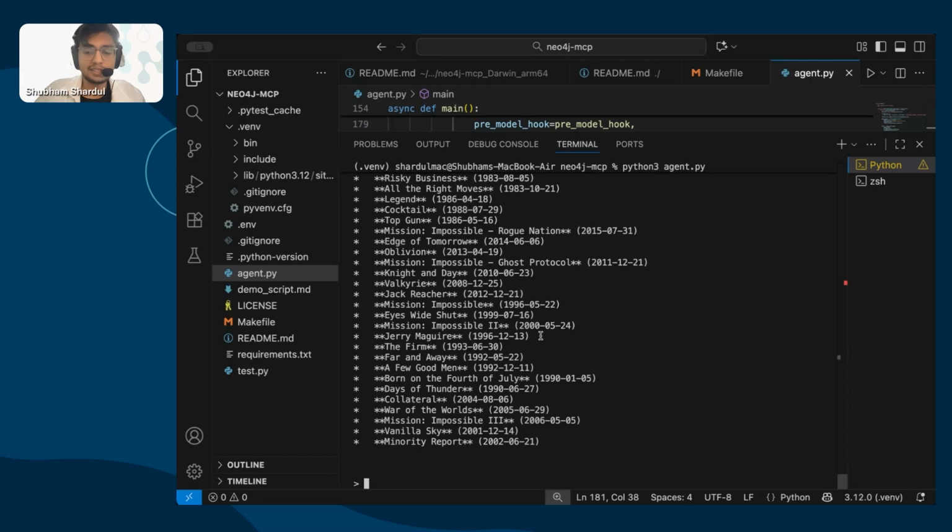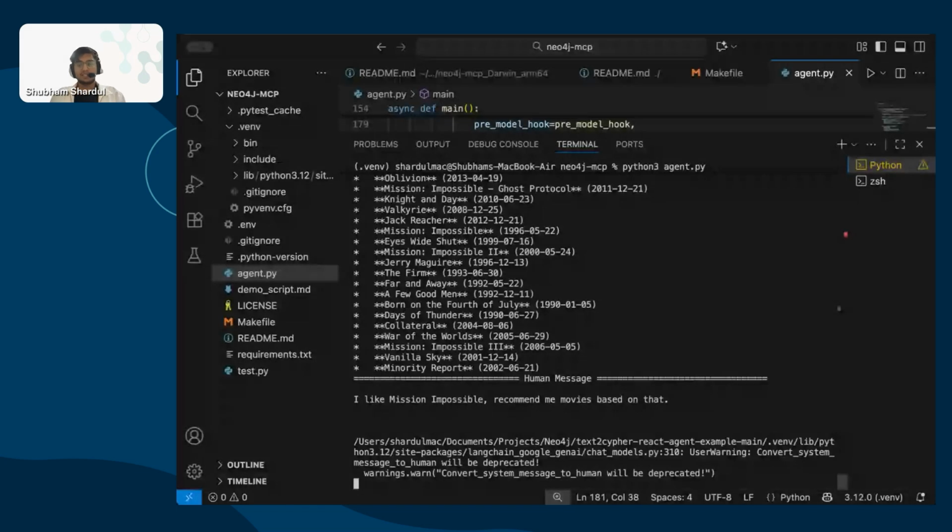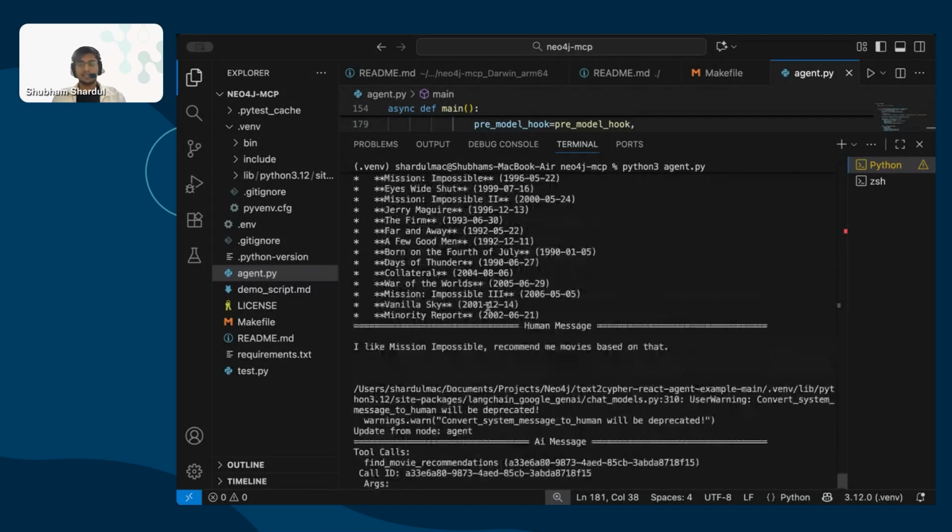So what I will say is, I like Mission Impossible, recommend me movies based on that. Okay. So what it does now is it will segregate the movie title that we have provided in the human message, and it will see that we are asking for a recommendation on the movies. So what this agent will do is choose the tool that we have defined locally to recommend the movies.